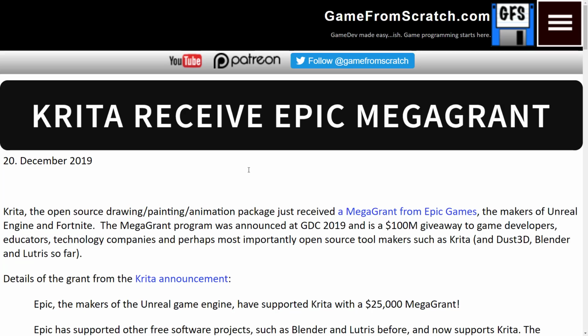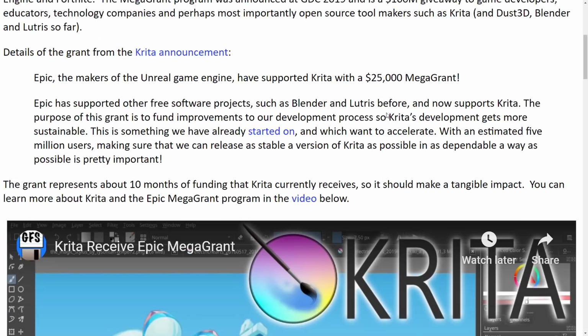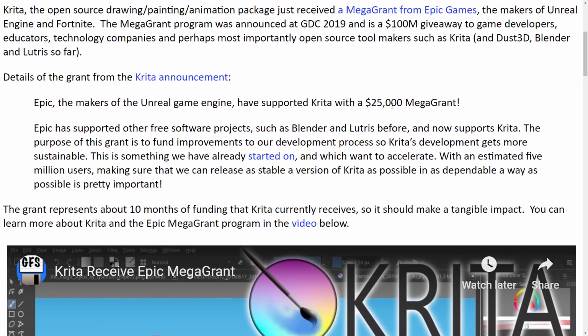On top of that, they also gave Krita, the open source painting application, I forget how much money Krita actually got. It's got to be here somewhere. They got 25 grand as well. So they got almost a year worth of developer funding thanks to that particular grant. So if you want to learn more about that, again, I've done a video on that as well.